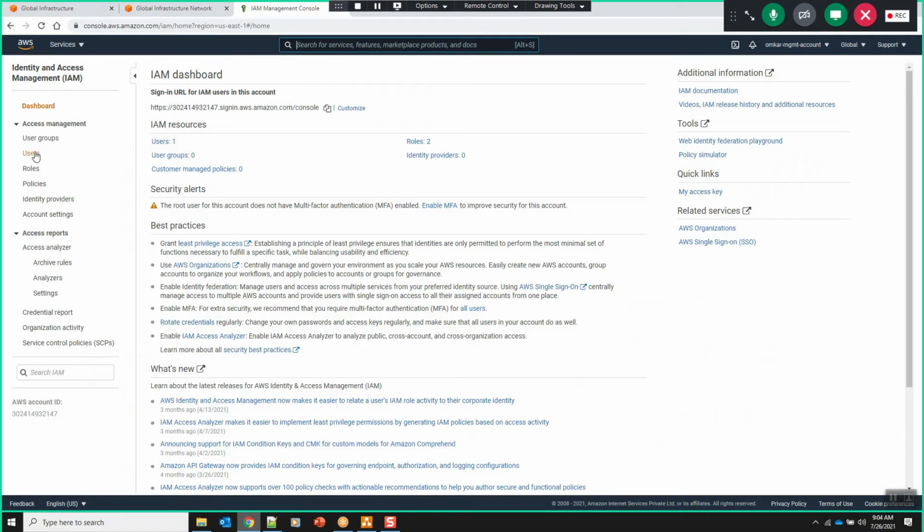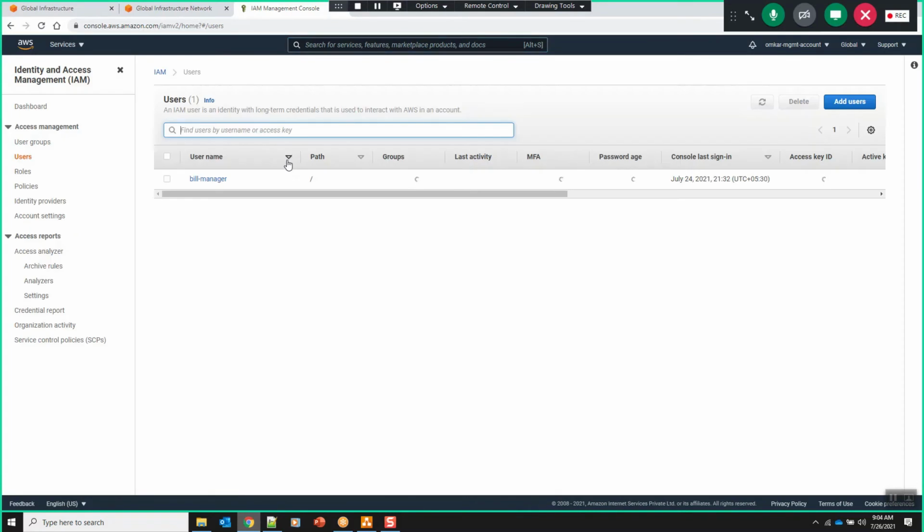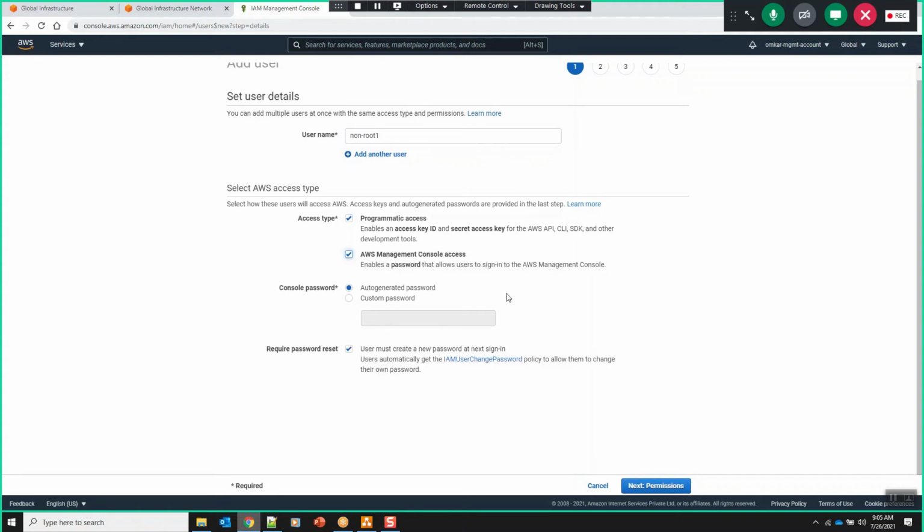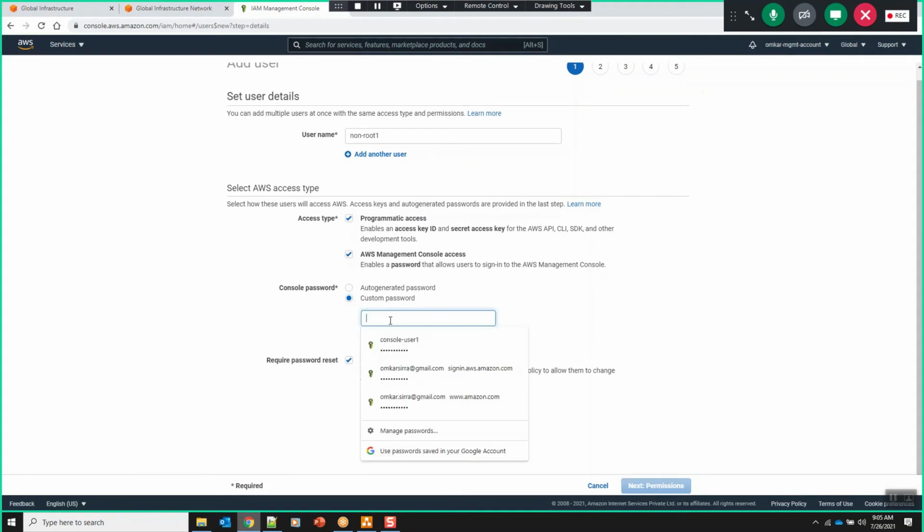I will go to access management. Under that, I will go to users, and inside that we have one user which we have created in the last session. So let me create one more user. Let me say non-root one, and I will give both programmatic access and console access.